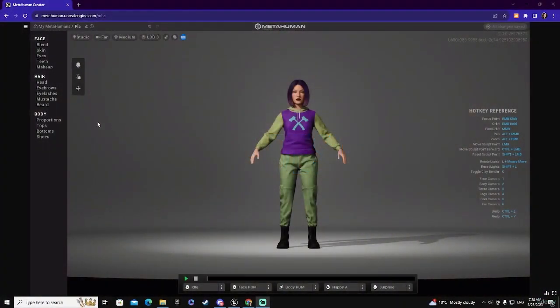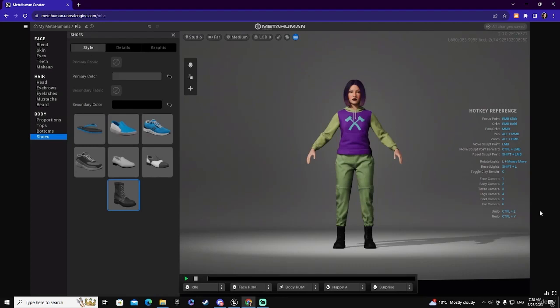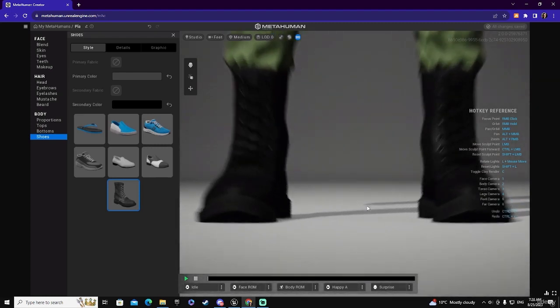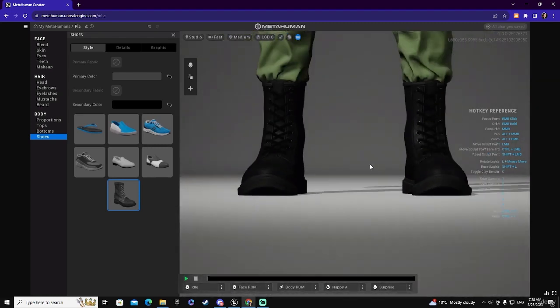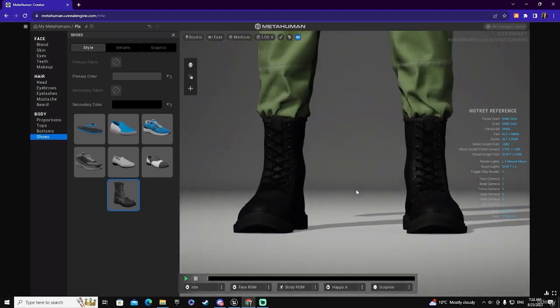The last section related to the body are the shoes. So let's go to them. And I want to get close to the feet. So the shortcut is the number 5. Very close. In fact, let me move a bit and on this position.